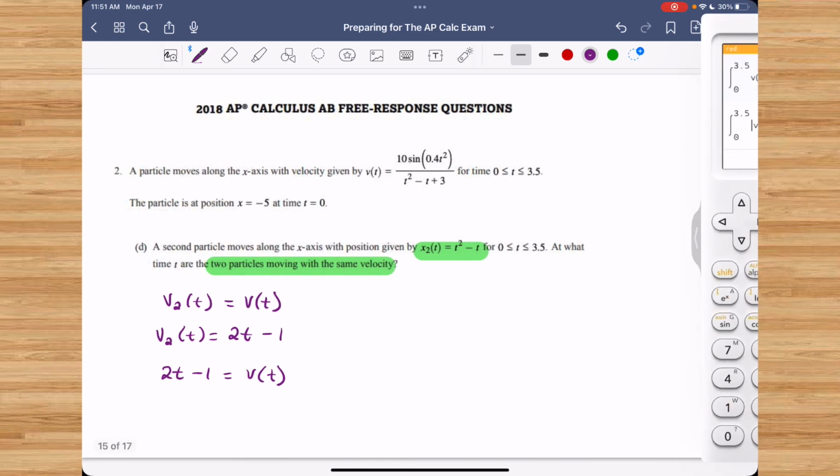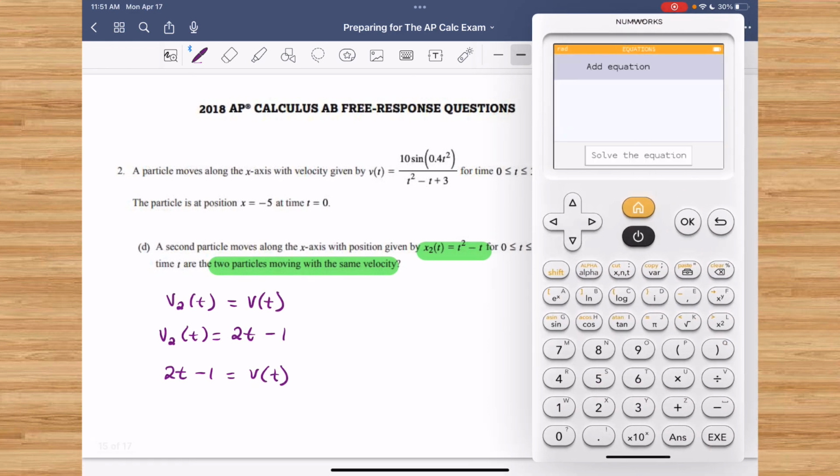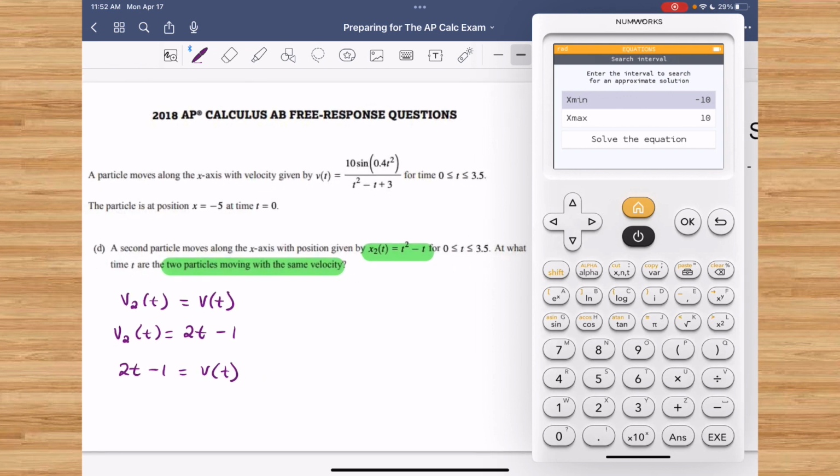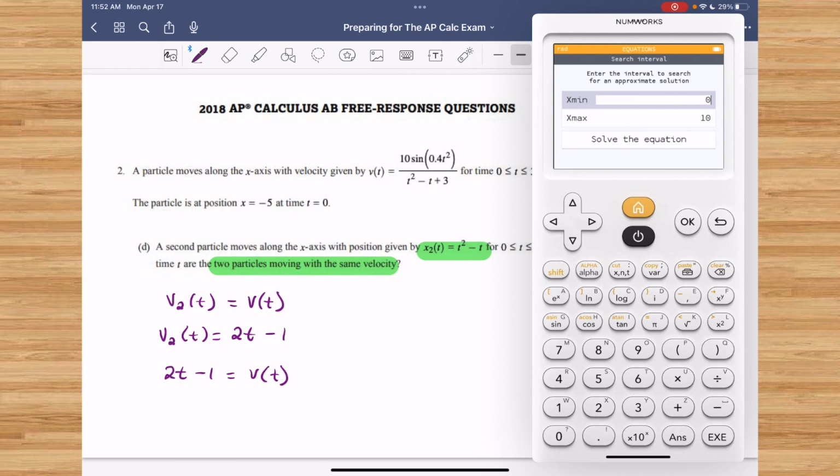Let's open up my calculator and go into the equation to solve this. I'm going to input my equation. 2 alpha t minus 1 is equal, shift pi, and I'll go into my var key to grab my v of t. Now that I have my equation typed in, I'll go down to solve the equation. My bounds here: I'm only really interested in the solutions between 0 and 3.5. So I can solve for the t when this is true.